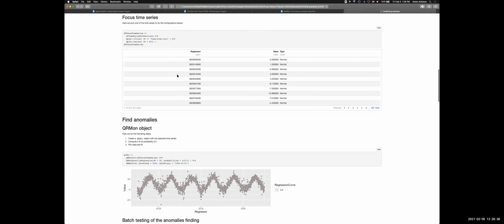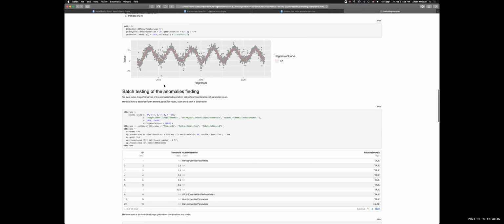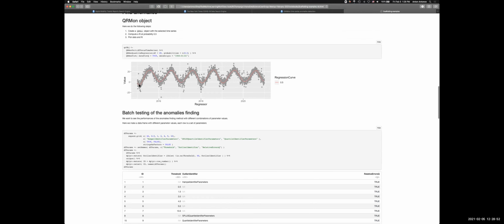Now, I'm going to select one of those. I'm going to put this quantile regression object, and with my quantile regression object, I'm going to ask myself, fine, I have this algorithm which can detect anomalies using quantile regression. Basically, I'm detrending the signal. I'm looking for the outliers. But what parameters should I choose?